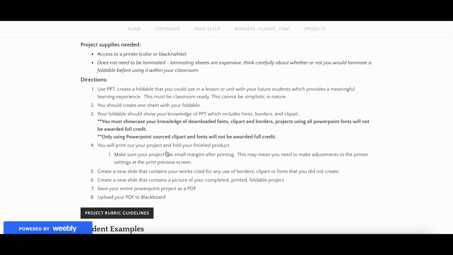So the directions for this one are to use PowerPoint, create a foldable that you could use in a lesson or unit with your future students, which provides a meaningful learning experience. It has to be classroom ready and not simplistic in nature. You should be able to create one sheet with your foldable. You will print out your project and fold your finished project.